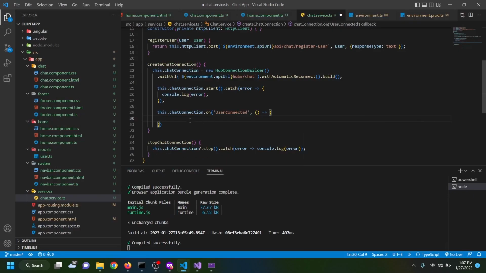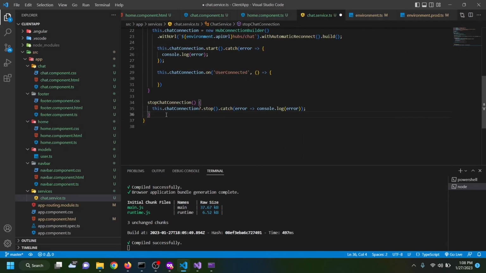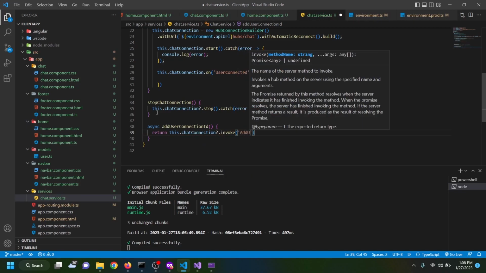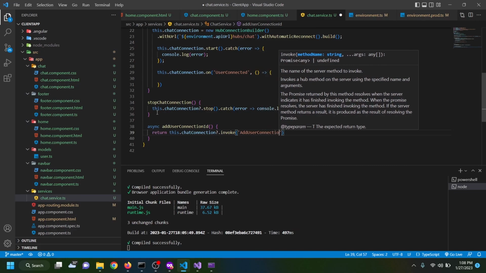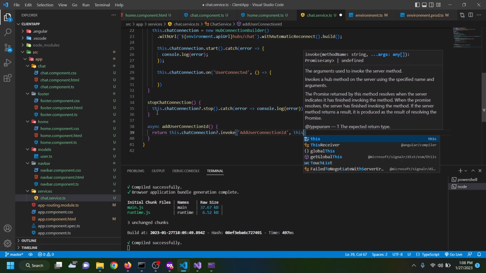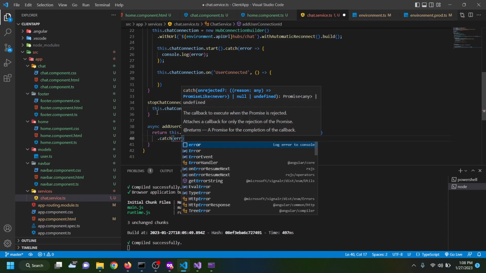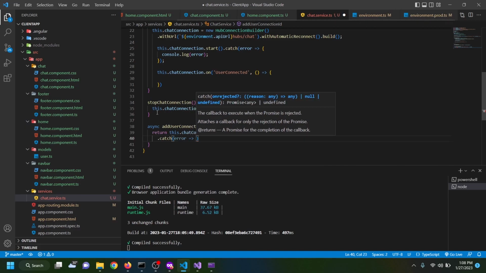So in order to do that, just underneath stop chat connection, I'm going to have async addUserConnectionId. And then in here I have return this chat connection invoke, and then I have addUserConnectionId, and then I pass my name to the server. And again, if any error, then just console.log that.